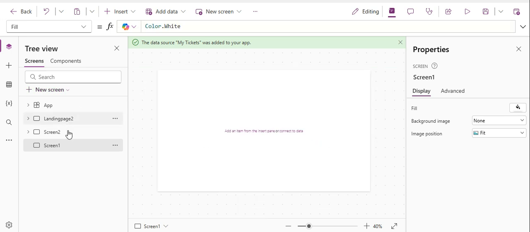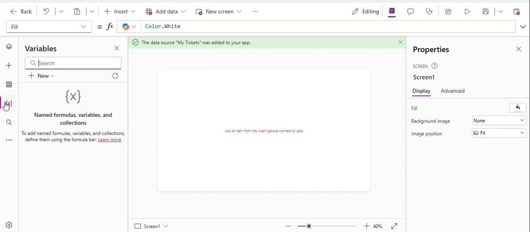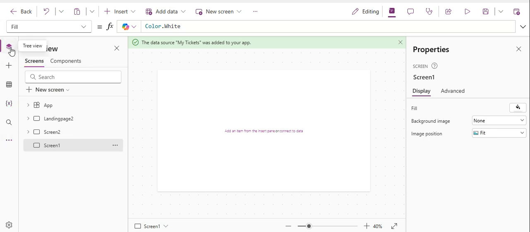To do that, I want to add a blank screen so that we can create the landing page from scratch. Assuming you're a beginner, after opening your Power Apps Studio, this is the canvas, and this is my left-hand navigation, my tree view where I can see all my screens. If I click on this, it shows me the data I am using. Here you can see your variables and collections, and you can search for Power Automate and other advanced tools.